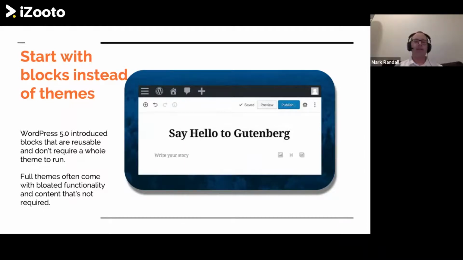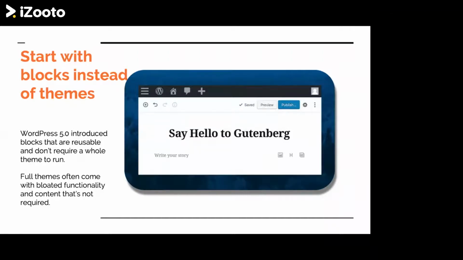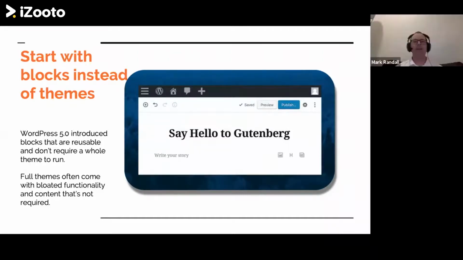And the issue with themes is that, particularly free themes, which we'd urge people to steer clear of, they often come with bloated functionality and content that's not required. So, if you think about someone that's building a free theme, they're trying to cater for a wide audience, right? They want as many people as possible to use it. And therefore, they're typically going to have a lot of different stuff in there, some of which you don't need. And therefore, if you've got a bloated theme, you're straight away starting with a performance hit on your site.